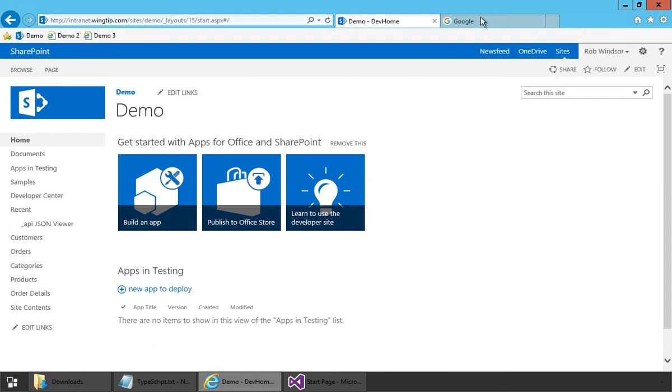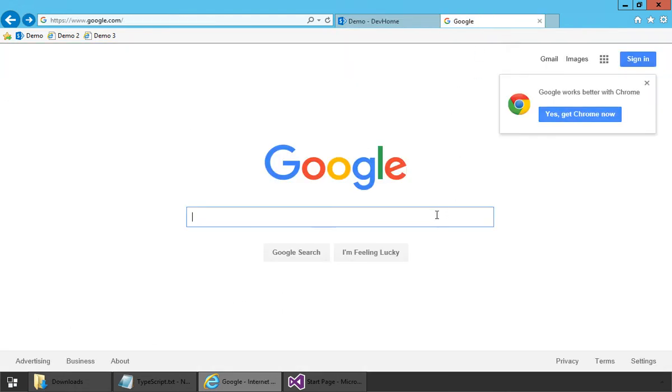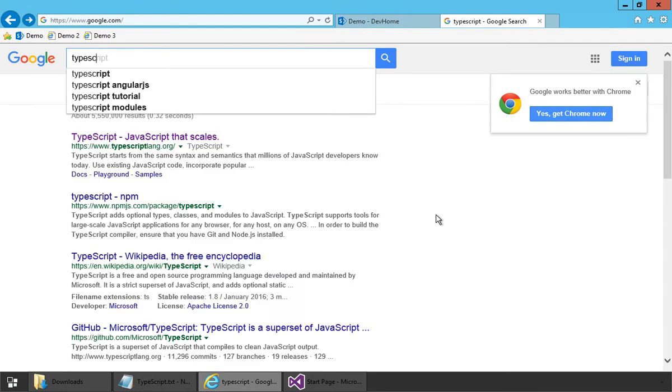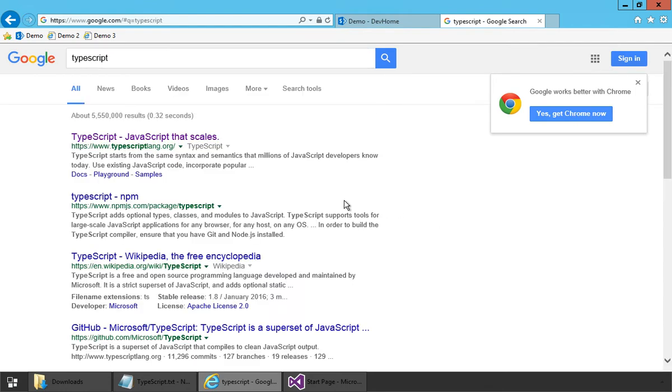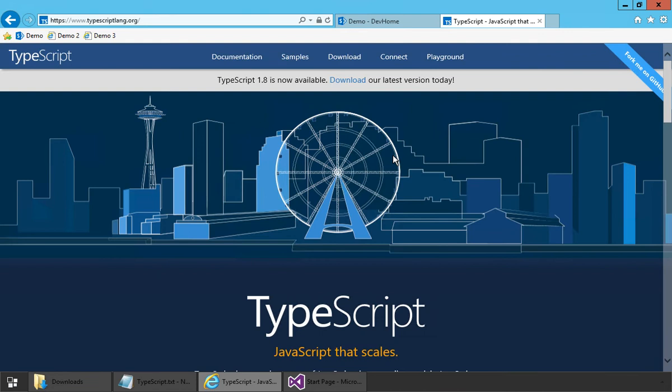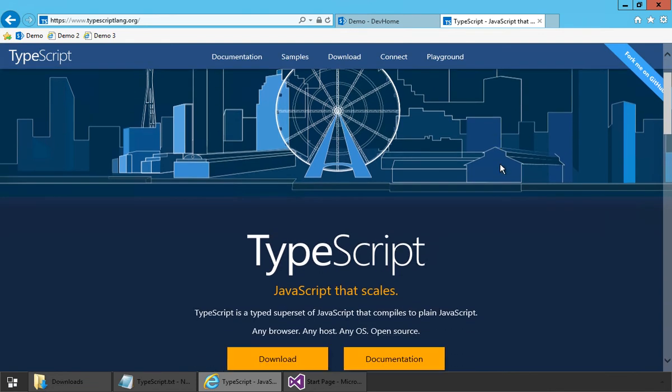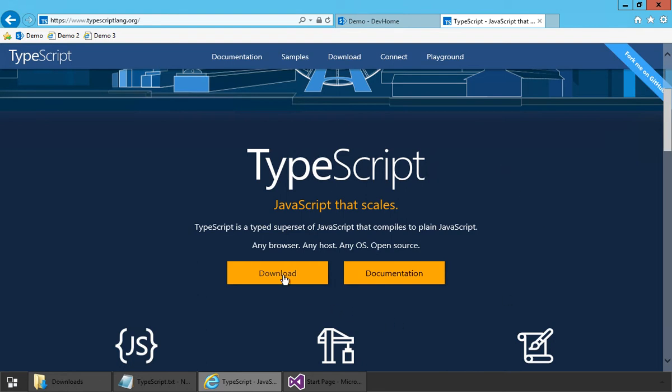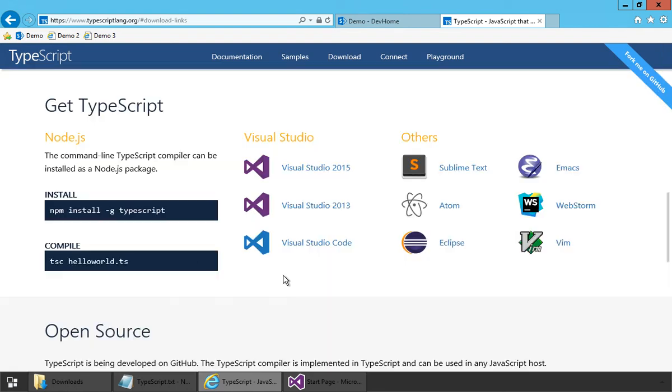We can do that by going to the TypeScript site. I'll go here to Google and type in TypeScript and hit enter. And then here's the site, www.typescriptlang.org. And here you can see a link where I can download TypeScript version 1.8. And if I scroll down a little bit, we can see there's also a download button here in the body of the page. And here's where I can download the tooling for different versions of Visual Studio. I've already done this, so I can come over to Visual Studio.